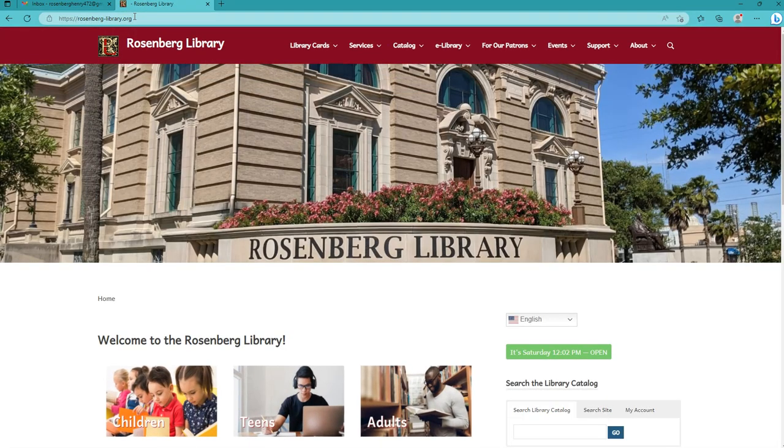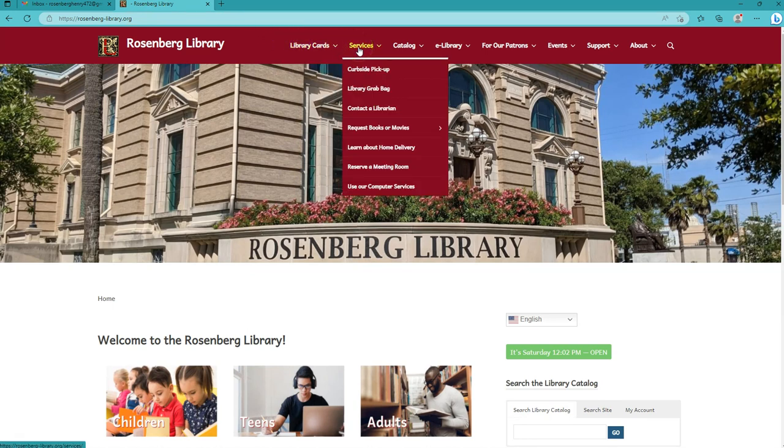Once the website has loaded, look for the Services tab located at the top of the page. Place your mouse over the tab and wait for the little drop-down menu to appear. Then, click on the option that says Reserve a Meeting Room.